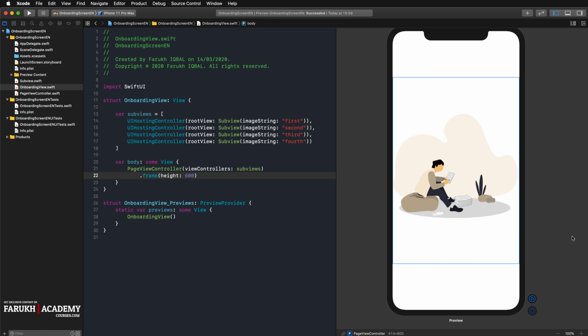Okay, so as I was saying before, you notice that we are currently not able to swipe back and forth. This is because we didn't yet implement a data source pattern for telling our page view controller what subview to display when the user swipes back or forth. Okay, let's change this by implementing a coordinator.